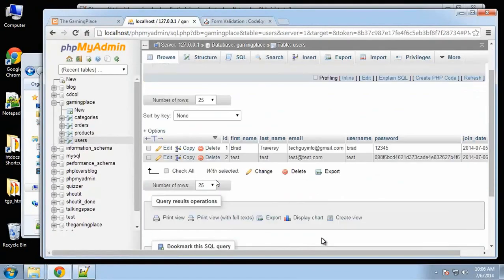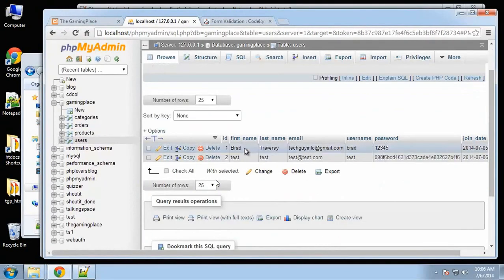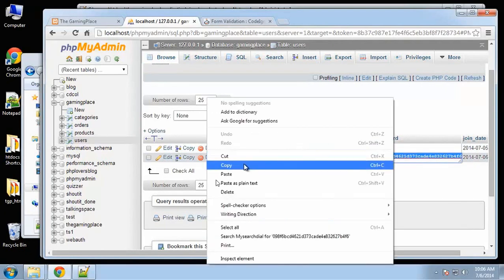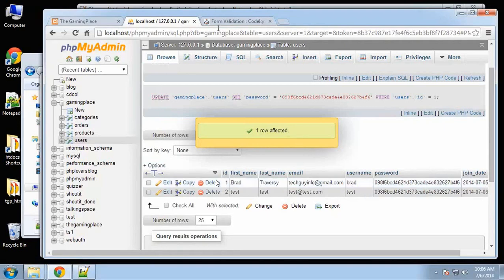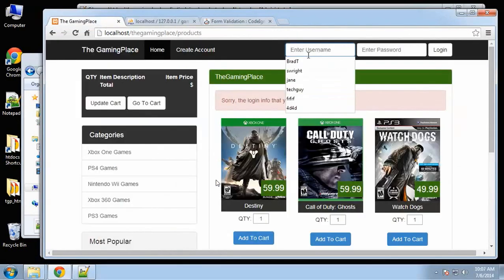Alright, now Brad should actually be encrypted, but we added this before we even added the user class. So let's copy this. I believe it's the same password, just encrypted. Alright, username is Brad, so let's go ahead and try that. Alright, so that didn't work.